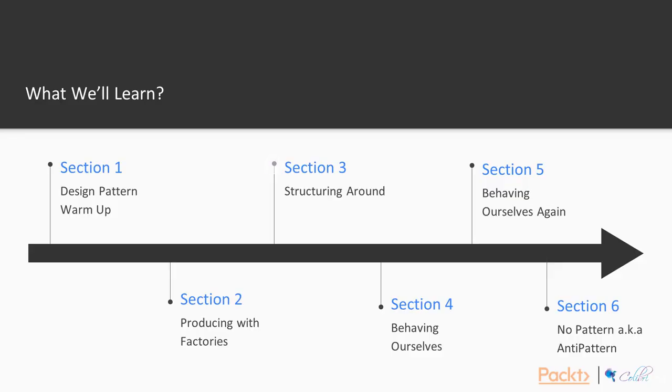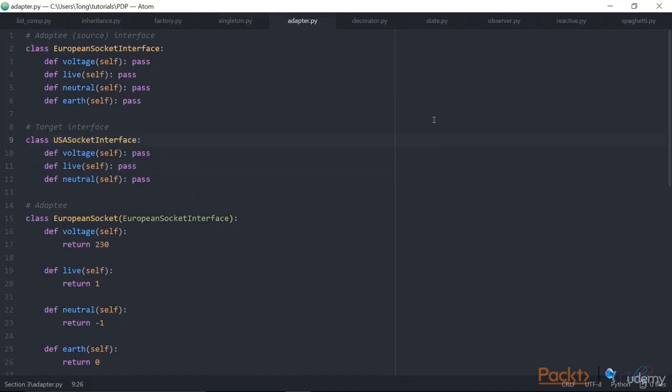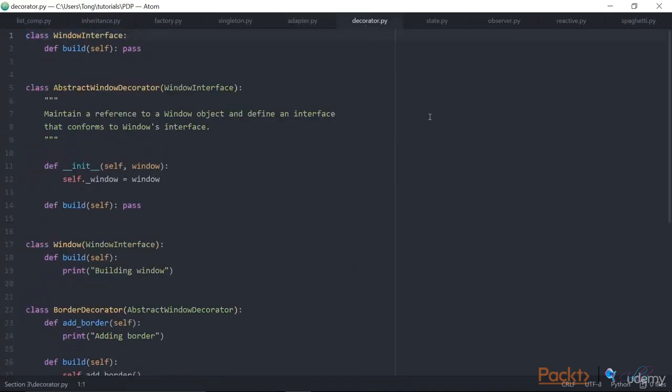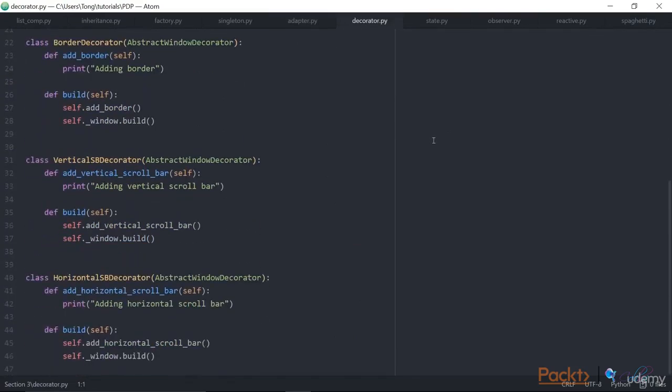After this, we move on to structuring around, where we cover structural design patterns. We'll continue to learn through practical examples, such as modelling a socket adapter using the adapter pattern, and an efficient way to build different UI windows using the decorator pattern.